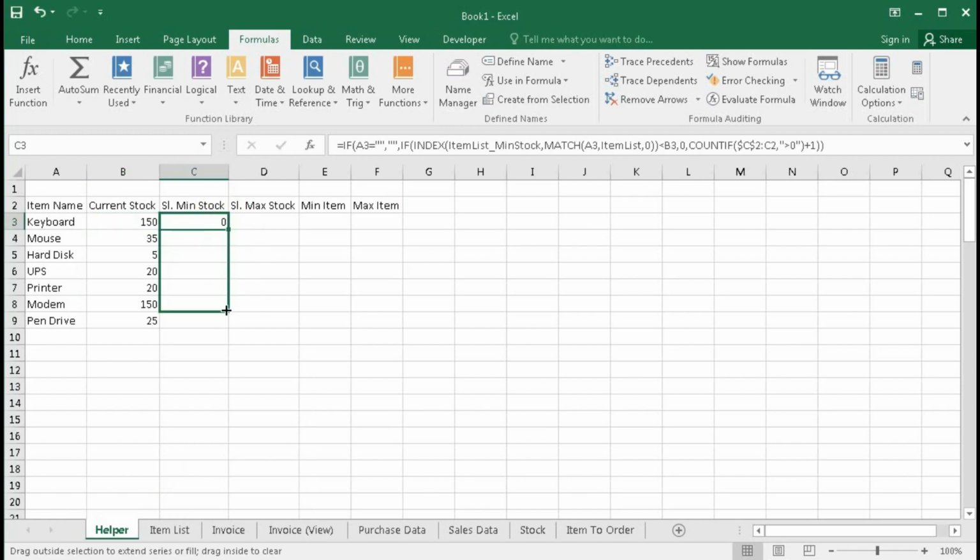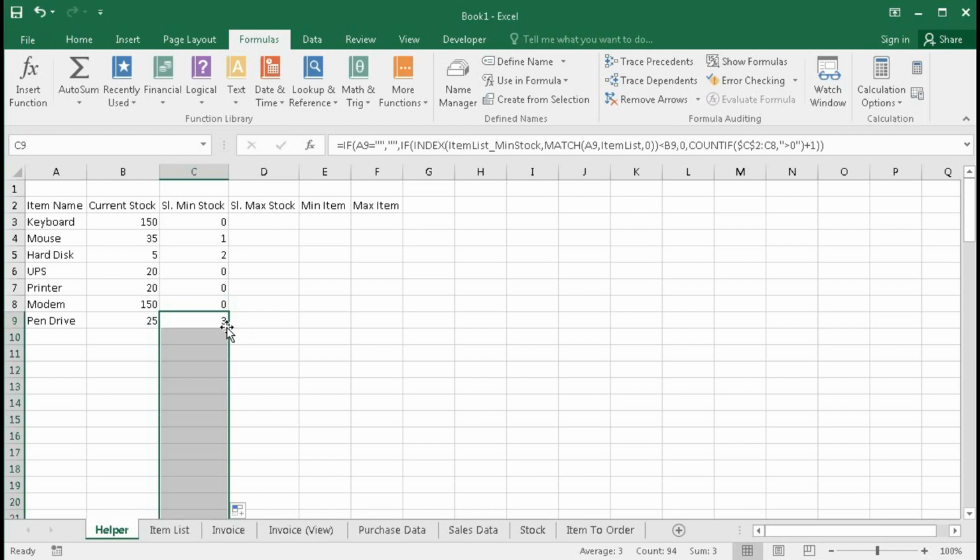Then drag, you can see, it is giving serial number 1, then 2, then 3. You can drag this till the end. So we got this serial number for minimum stock.